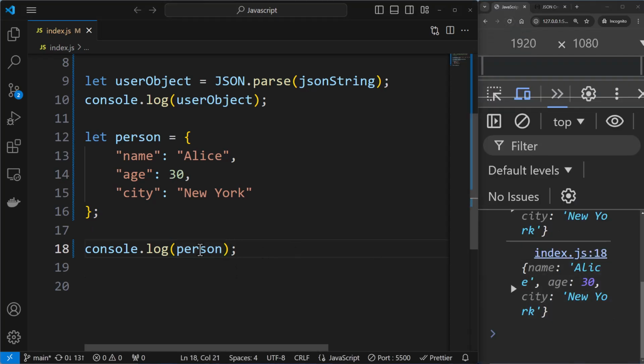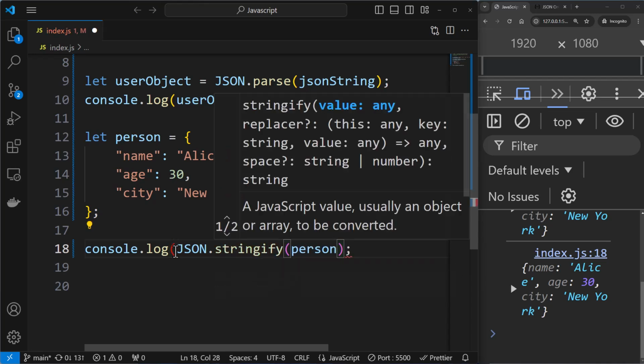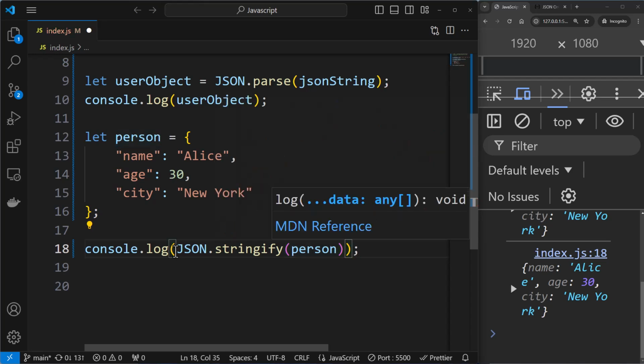Now what you can do is convert this to a string. How would you do that? You can say JSON.stringify, something like this, and you can see the tooltip over here. What does the tooltip say?